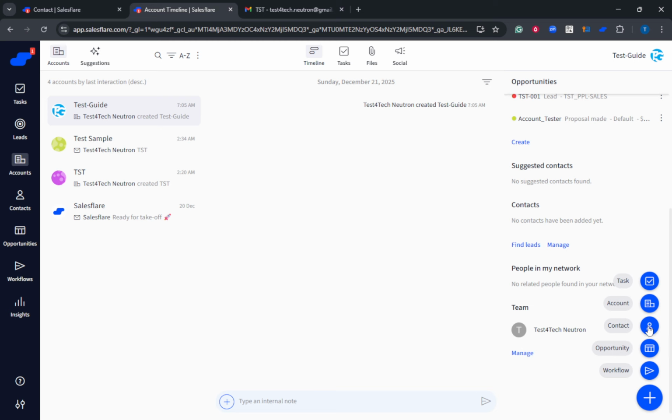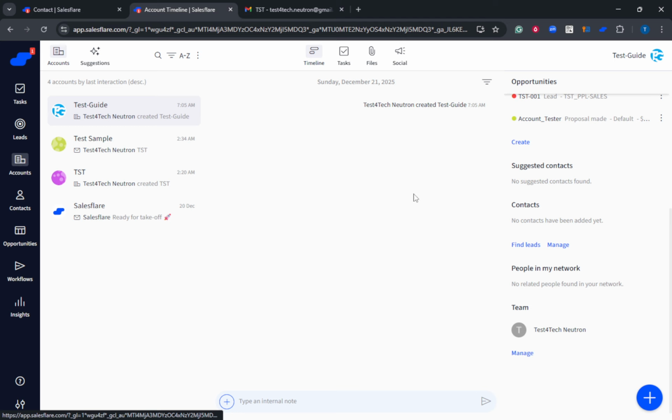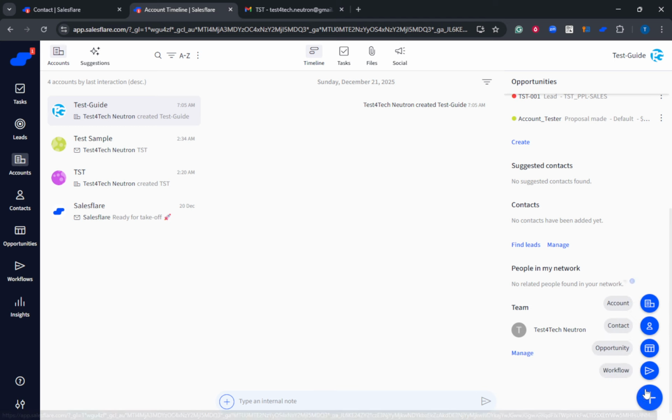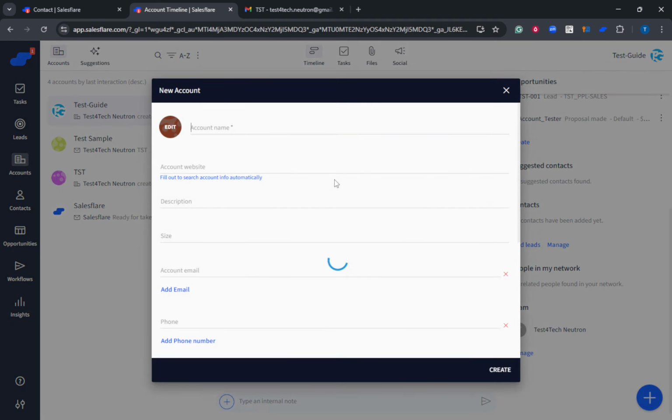Now, let's add a company, also called an account. From the navigation, open Accounts, click the orange plus button and select Create Account. Enter the company name, and if you have it, add the website. Including the website helps Salesflare pull in public details like address and phone, which saves time. Review what gets autofilled and then save the account.